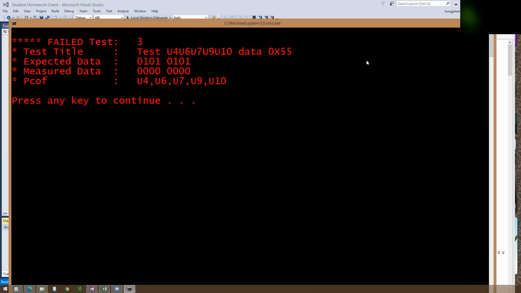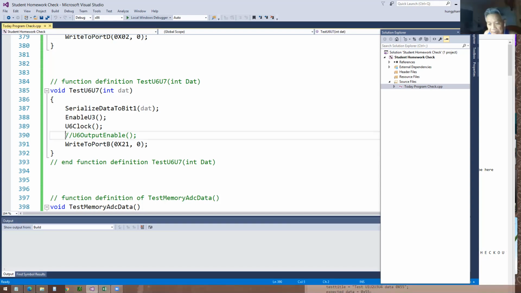Okay. Now you've got to take the U7 out. So now just stop your program, and I enable this. I put the U6 output enable back, and you run it again. I rebuild.